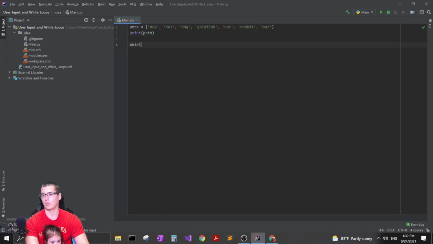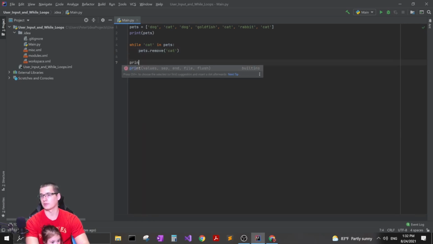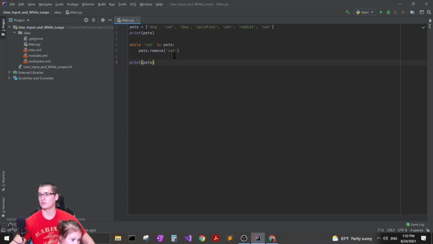And then below that, we're going to do a while loop. And it's going to say while cat is in pets, pets.remove cat. And then we're going to go ahead and print it again. So what it should do is basically remove all of our cats from our list.